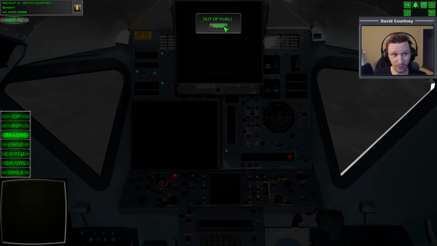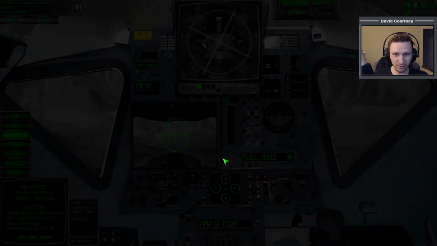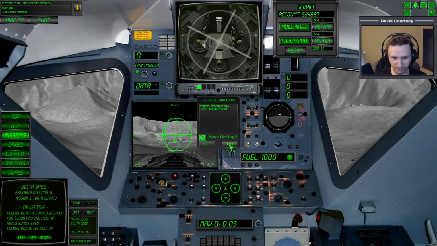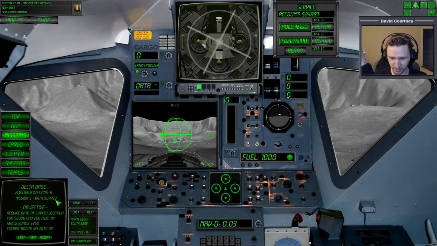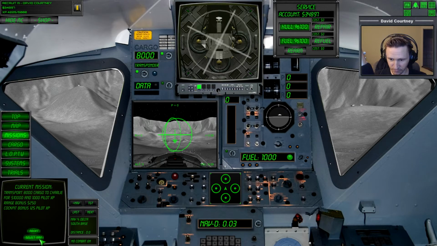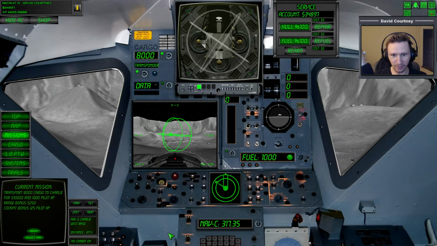Okay. So, another failure to add to the list. Let's do something else. Instead of the data survey, which we appear to be incapable of doing, let's try to transport some cargo. And in theory, I guess if you complete some of these missions successfully, you get some cash, so you can buy upgrades and things like that. But based on our track record so far, we will never be able to accomplish any of that.